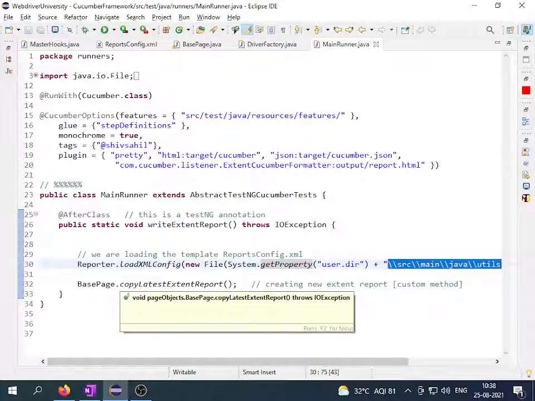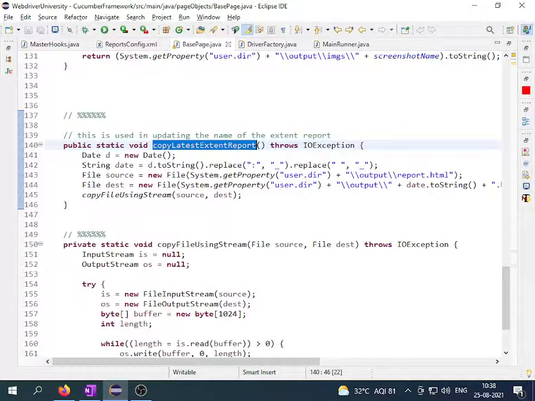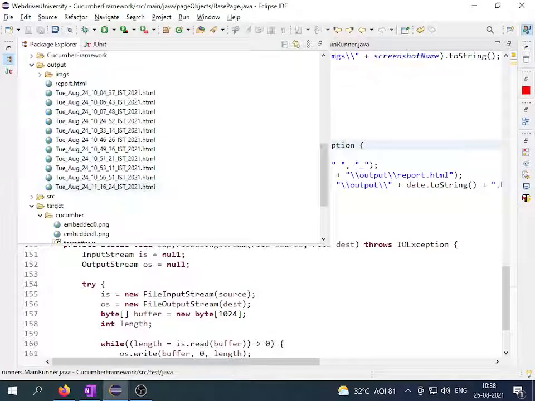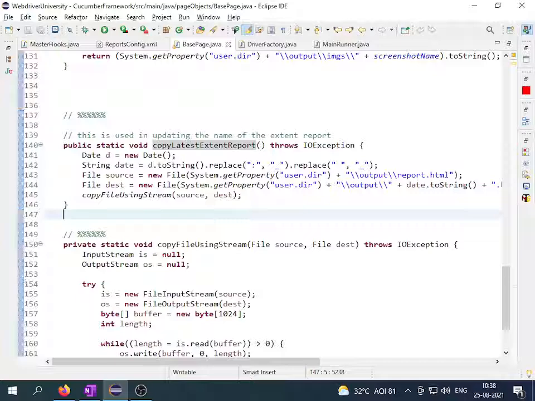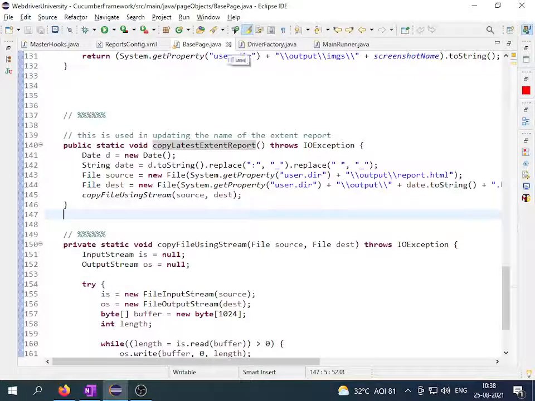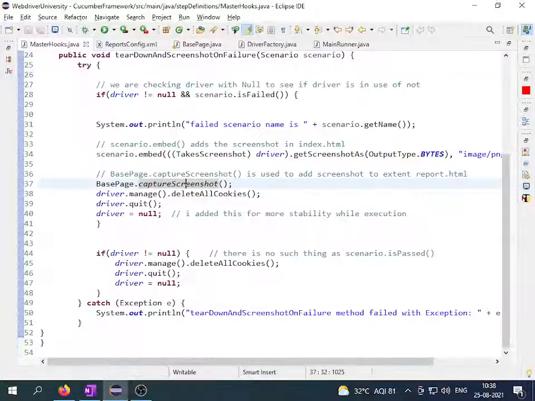And this one over here, like I have told you, in this method all the reports are being renamed. So yeah, that's it about it. And for reporting, I'm using Reporter, which I have shown you earlier.